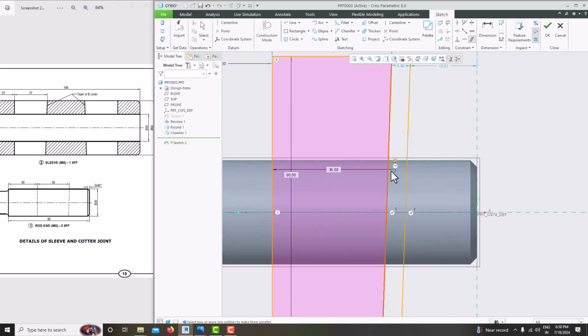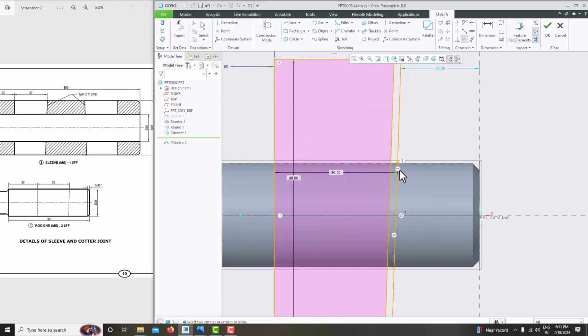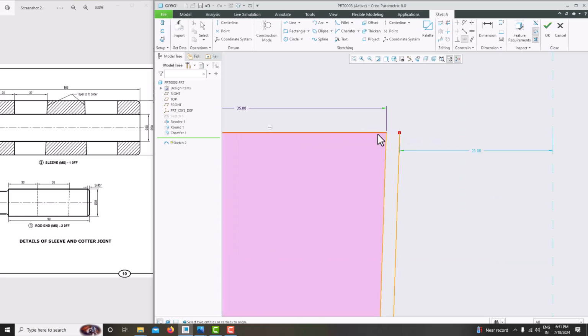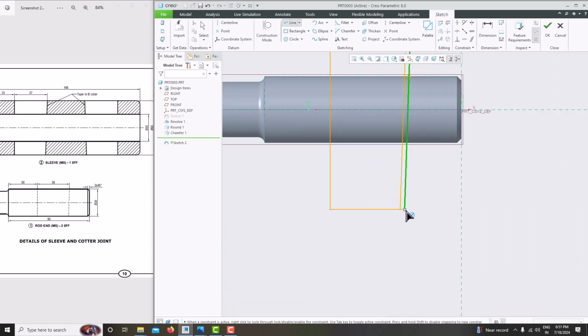Now just go to the coincident option. Select this one and select this point. This point and line will become coincident. Then simply we connect this one. Press the roller to confirm. Take a line. Just connect to this one. And similarly connect to this one.